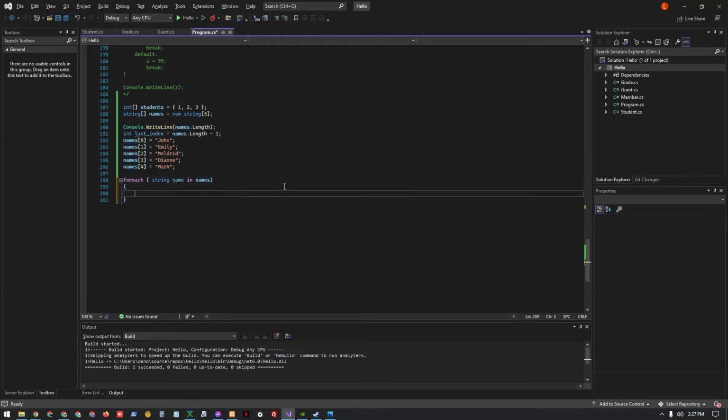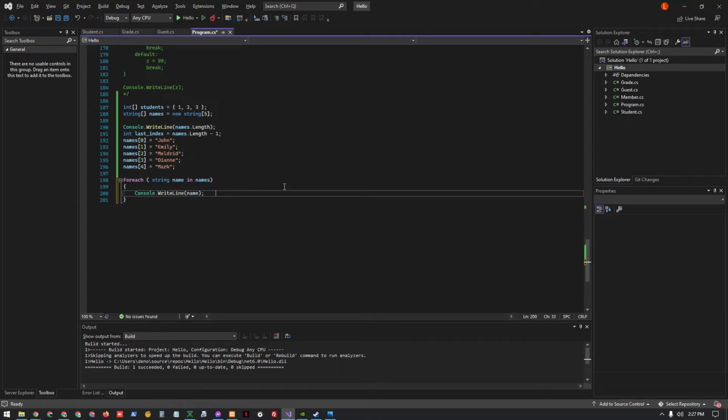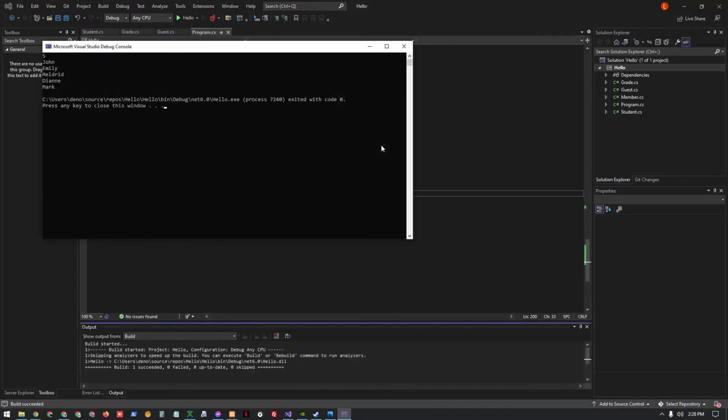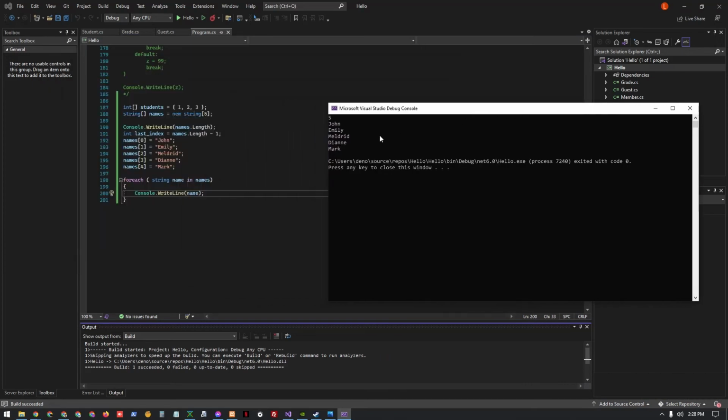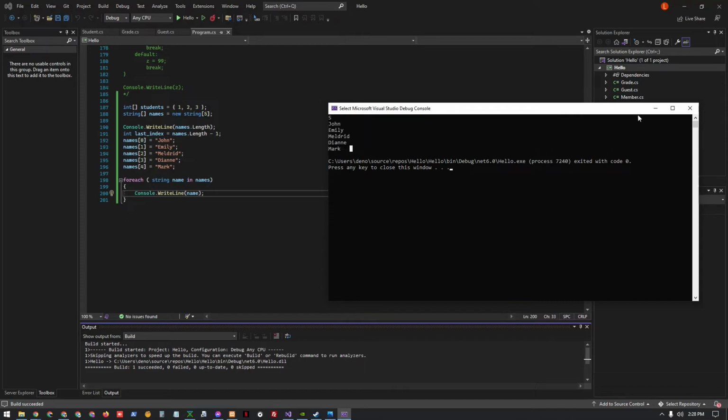All right, so let's do that. So let's say Console.WriteLine(name). So take note that the variable name is just a temporary variable that will hold each of the values or elements of the array. And as you can see, it displayed the values for our array.